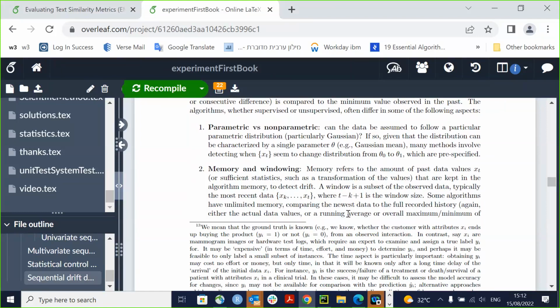Some of these algorithms have unlimited memory, so they always remember all the data since the beginning of time, and the memory can be either the full samples or maybe the average of all the values in the past or something like that. So again, there are various iterations of these aspects.